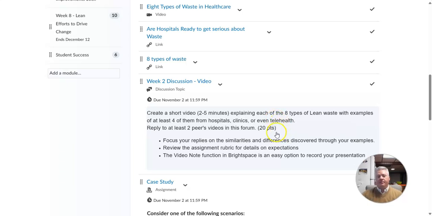So 2 different assignments this week. I'm excited about this one. I'm trying to avoid doing as many of the just written out discussion forums. I know those can get to be a little boring doing the same thing week after week. So mixing it up a little bit, your discussion this week is going to be creating a short video explaining each of the 8 types of lean waste. Going to use some examples. At least 4 of those examples are going to come from hospitals, clinics, or even telehealth.